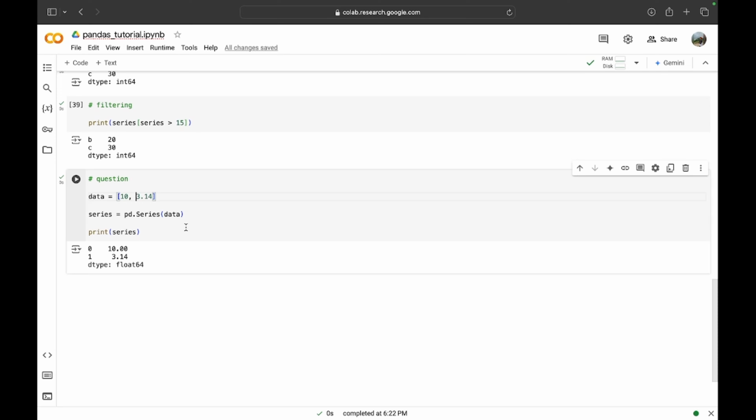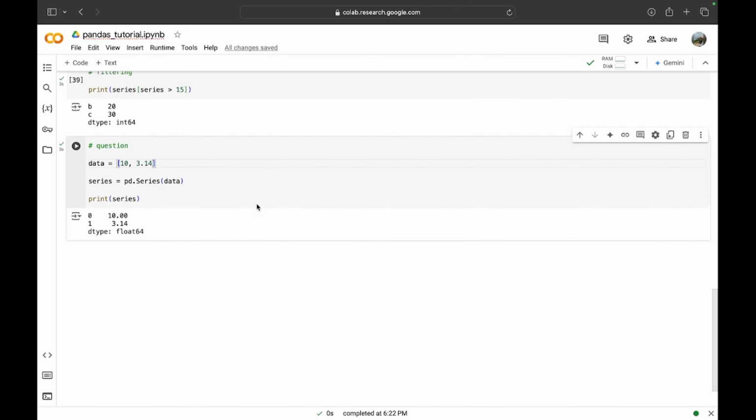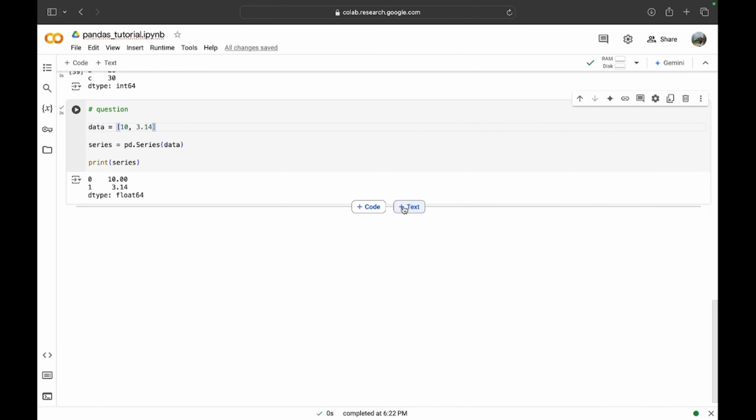Let's suppose we have an integer and its size is 2 bytes, and we have a float whose size is 4 bytes. So the data type of that series will be the bigger one, which is float, so that it can accommodate all the elements of that series. Okay, so this was a good question. I think it can sometimes be asked in interviews.